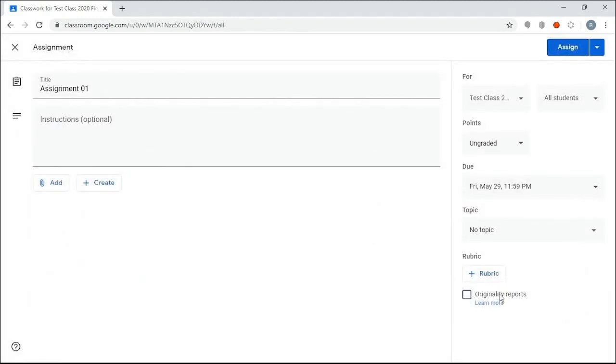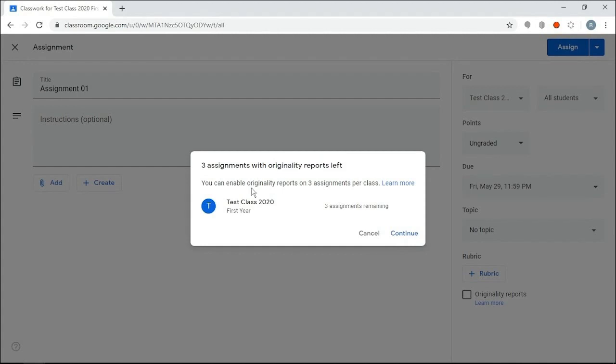Then comes originality reports. If your institution has the Google Education Suite and you're using Google Classroom as a part of that Google Suite, you would find this option of originality reports, where you can enable originality reports on up to 3 assignments per class. That means if the student is submitting a typed assignment, and if they've copied anything from the internet, this originality report is going to give you that idea.